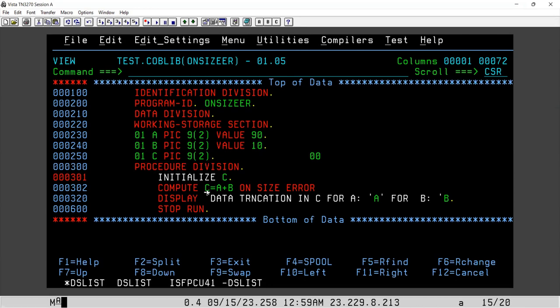If it is greater than that, I mean to say C has been defined as 9 of 2, but after adding A and B, if it becomes more than this length 2, then it will come under ON SIZE ERROR. So by the name only, you should understand ON SIZE ERROR. That means if there is any size error in the size of C.